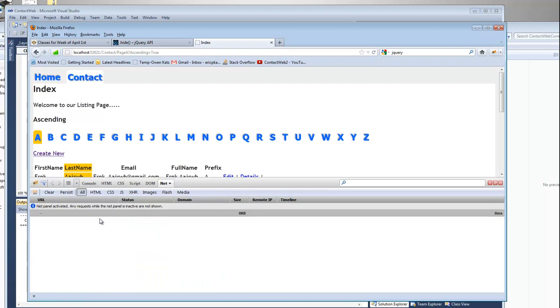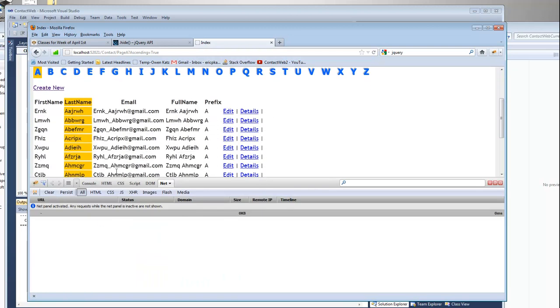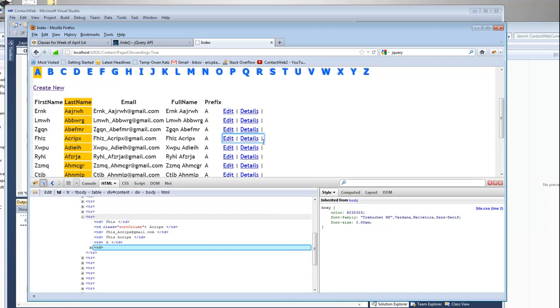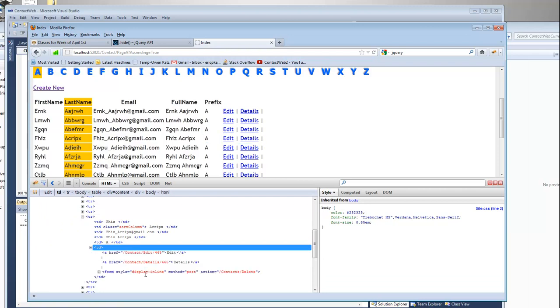Again, if I go in here, I'm going to see that the link is there. It's being hidden on the client side, right? It's just, here's my form, but here's that link. Okay, so I don't really want to do that.